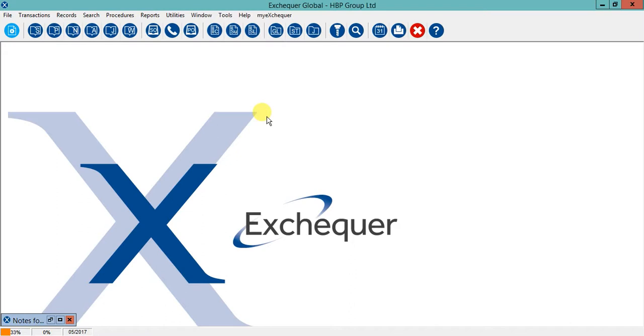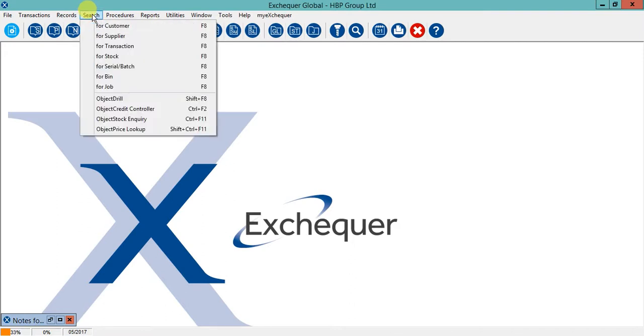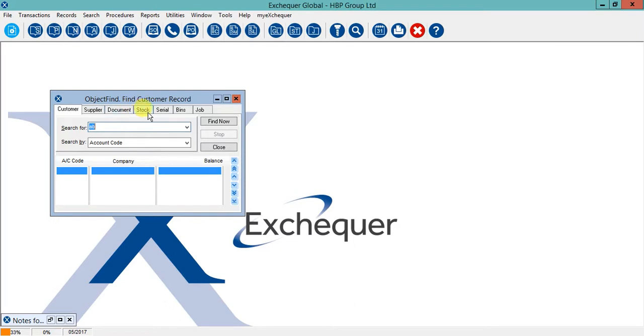Today I'm going to go through some really useful features hidden in Exchequer that unfortunately quite often are forgotten about. The first thing I'm going to talk to you about is the searching in Exchequer, which can be accessed using this search button on the top toolbar, or alternatively you can use your F8 button on your keyboard. You can search for all of the particular transactions or areas within the system listed here, but it doesn't matter which one you select because you will have the tabs available to you across the top.